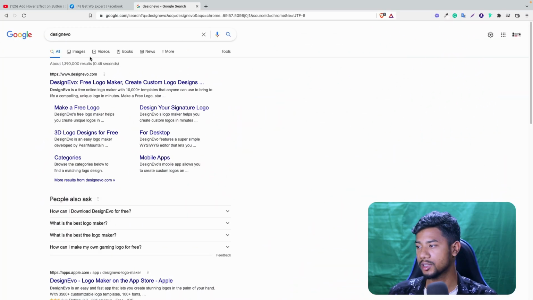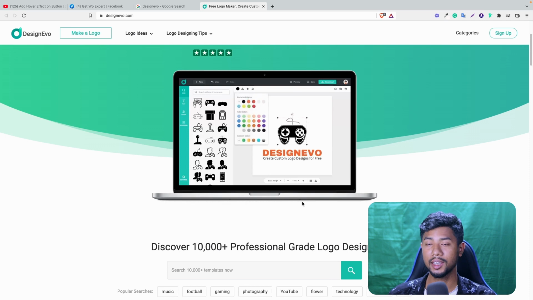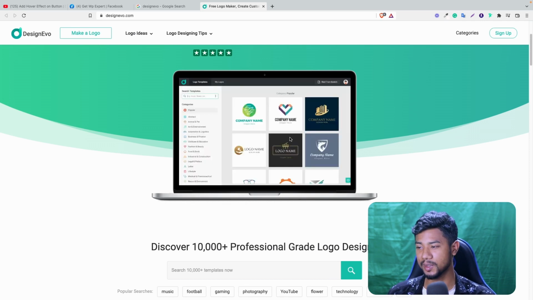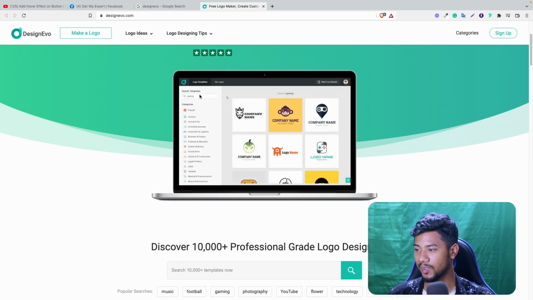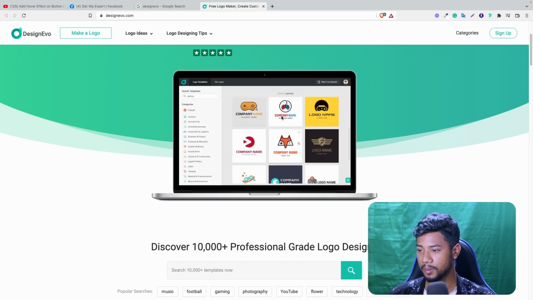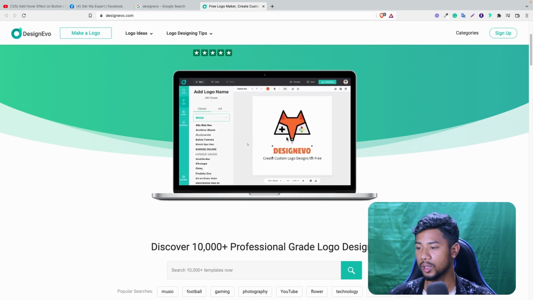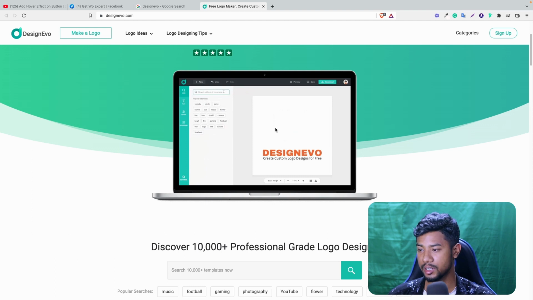To create the logo, first of all, you have to search in Google for Designevo and open this website. If you see the homepage, it's super easy and super simple. You can search here for templates and directly implement them. In a template, we can change the name, the icon, the subheading. Everything we can change here, okay?